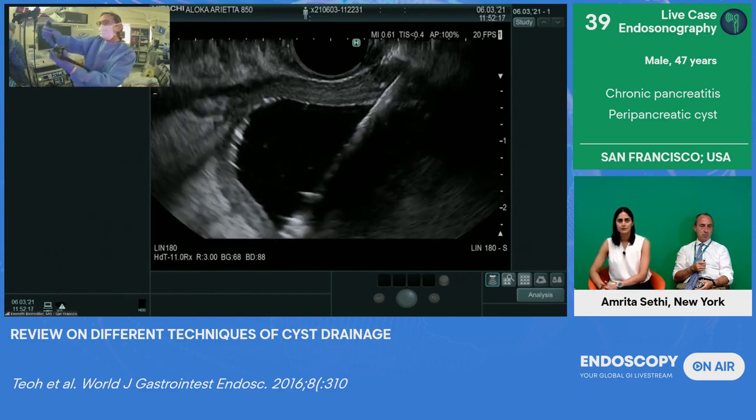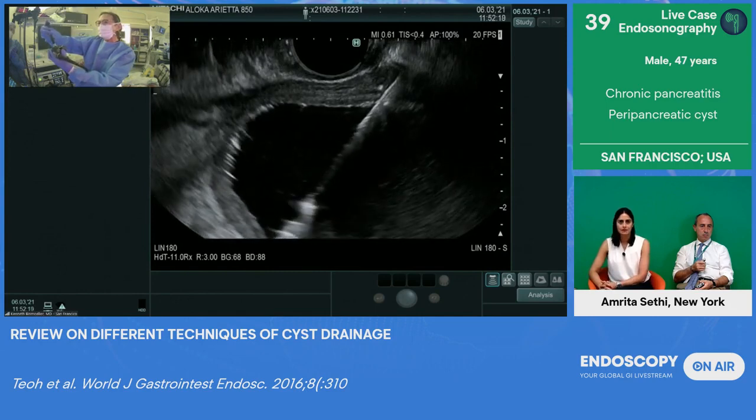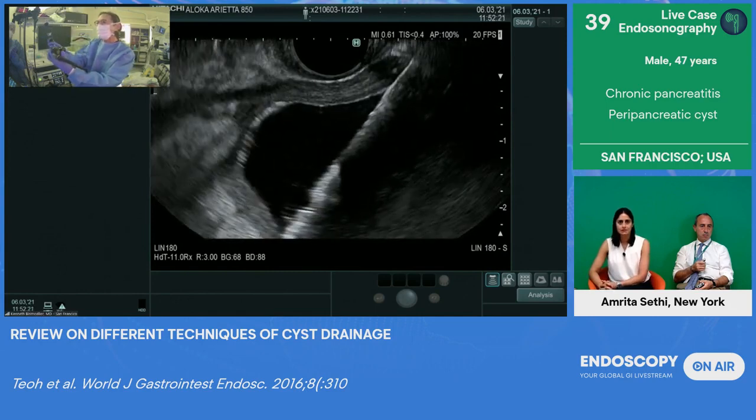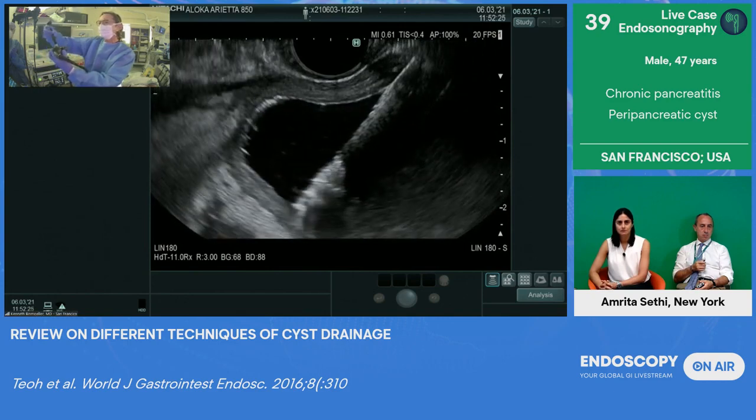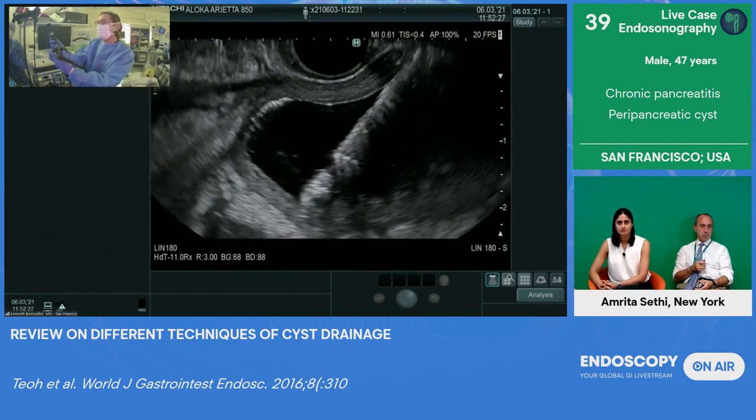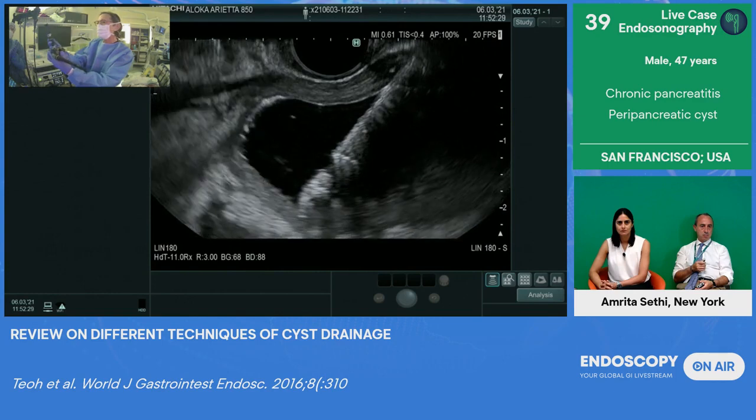Do you have a rule of thumb to ensure that you have enough catheter in, or do you adjust as you go along? I'm going to adjust as I'm deploying this. Just do it slowly, that's all. Just make sure you do it slowly.